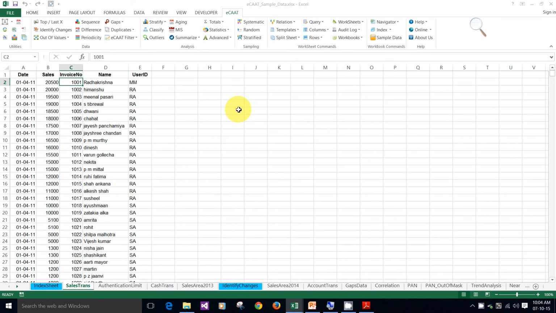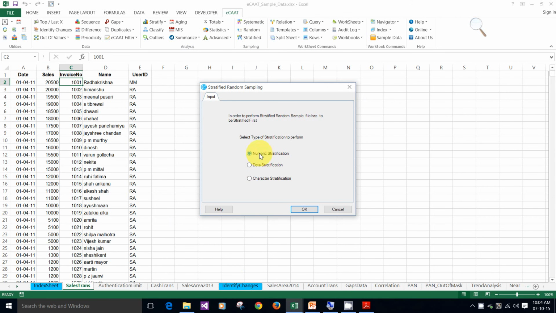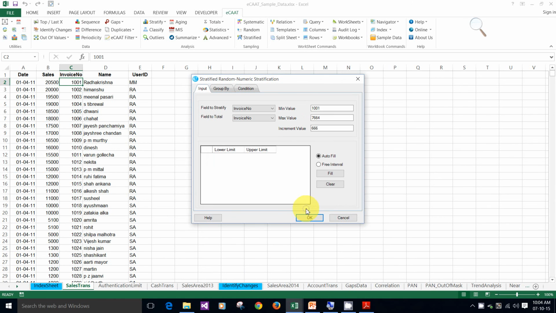Now let's look at the sampling. Let me do a stratified random sampling. I do a numeric stratification. In the case of numeric stratification, I select the field which is the sales and the field to total is the sales. Minimum value, maximum value is given. Let's say I give the increment value as 20,000, or let me give this as 50,000 and I say autofill. I say OK.